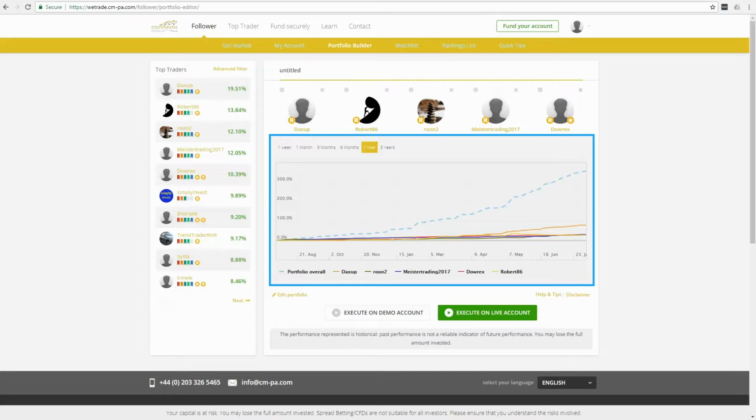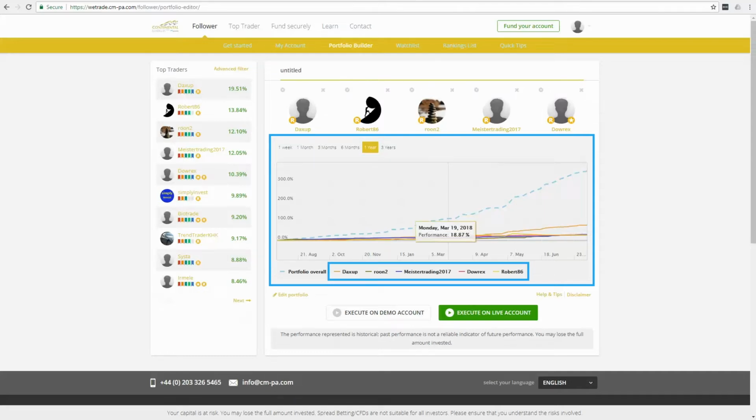The graph below shows how each of the traders has performed over the last 1 week, 1 month, 3 months, 6 months, 1 year, or 3 years. You can turn their performance on and off by clicking on their names.